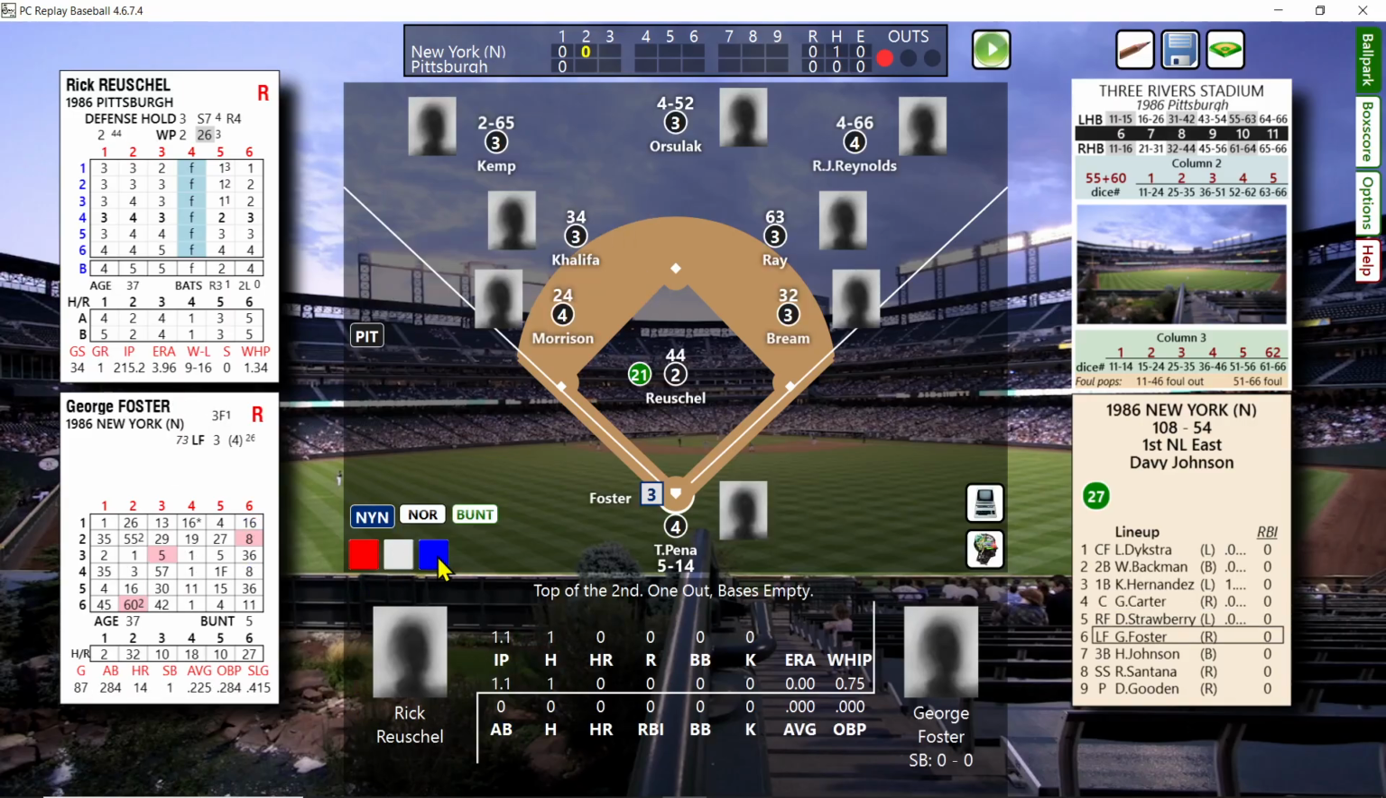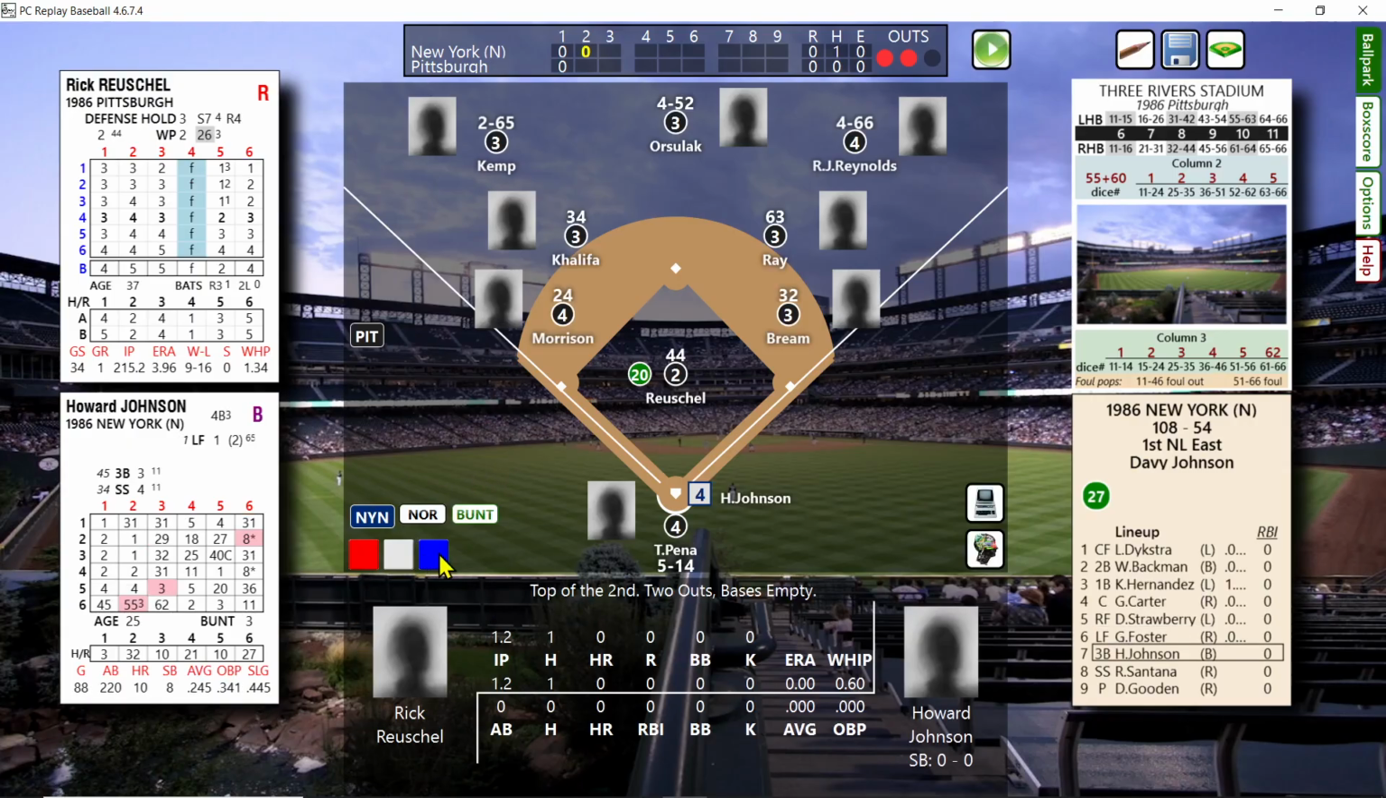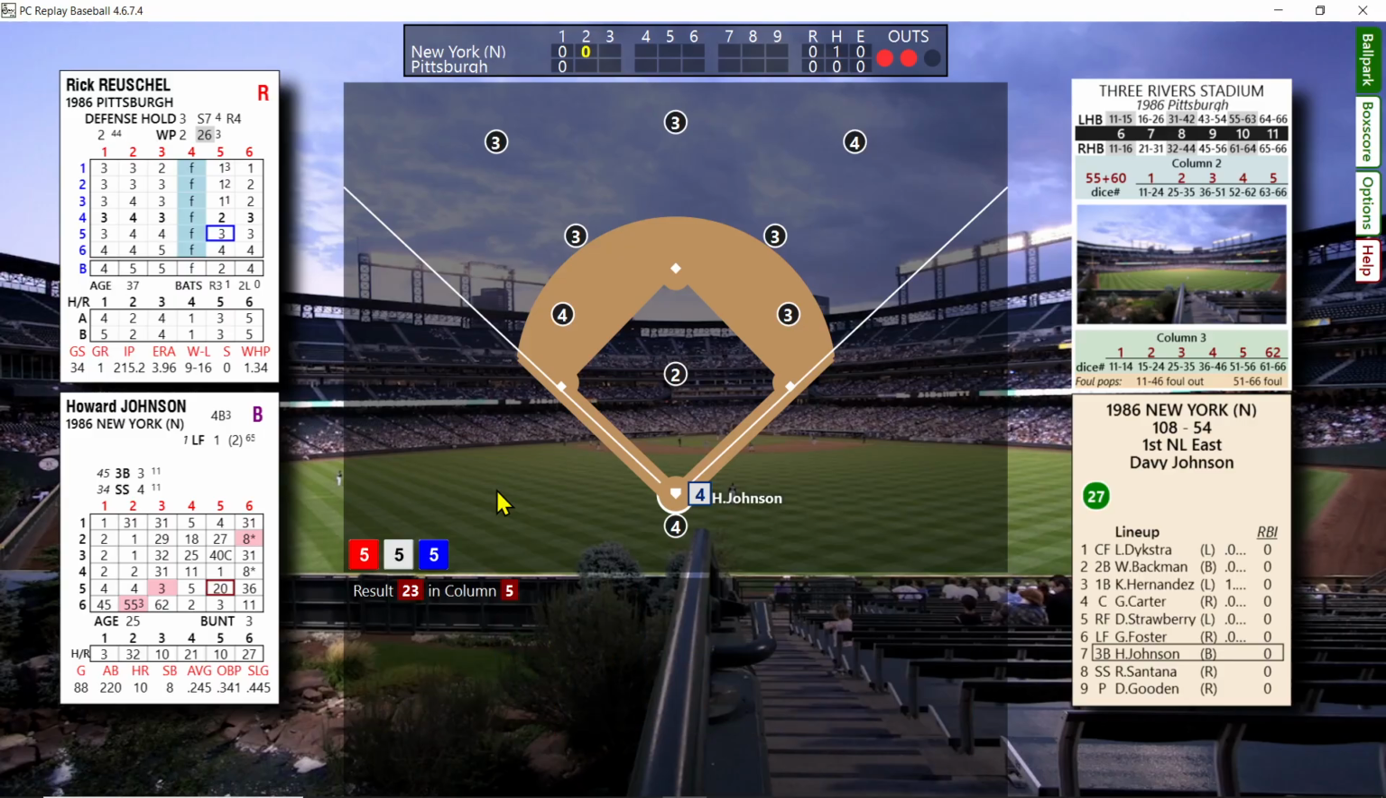And it's going to bring up George Foster. And he's going to fly to left. He was a disappointment for the Mets in 1986. 23, column 5, there's a walk. So Hojo's on with 2 outs. He's got speed, but he's not going in.